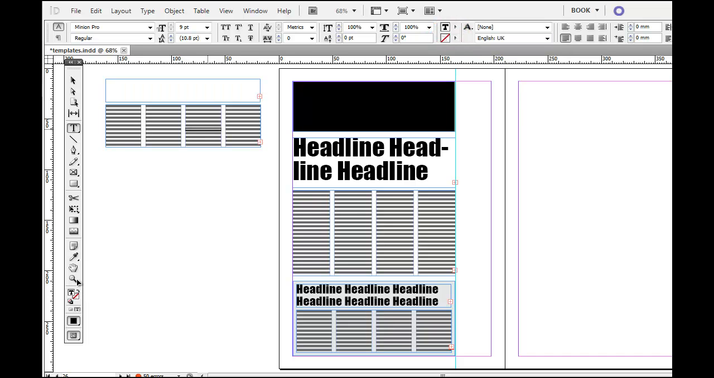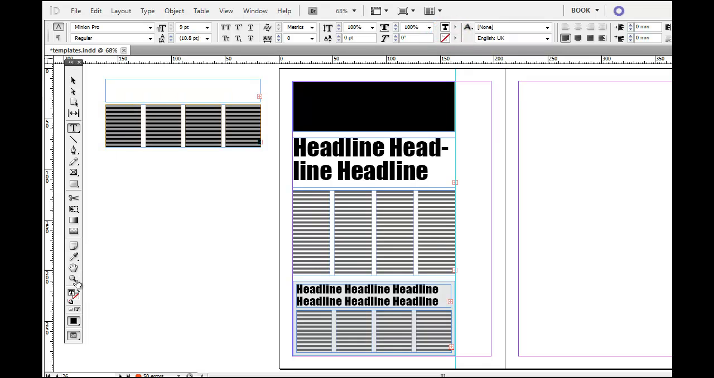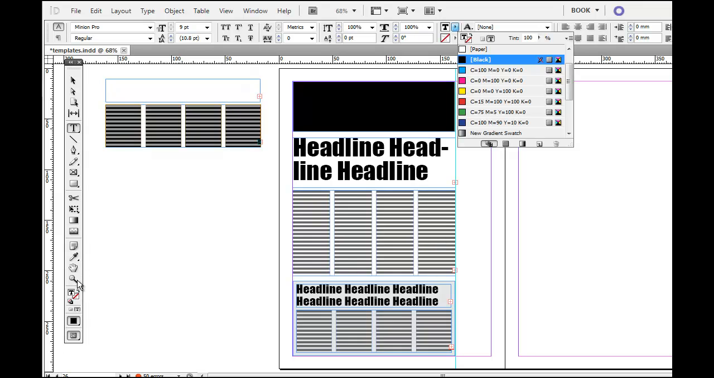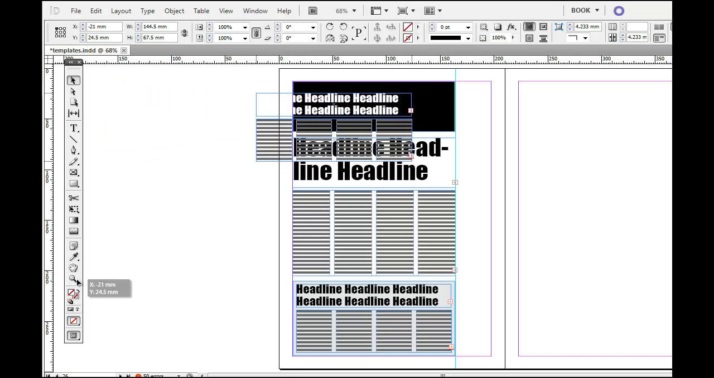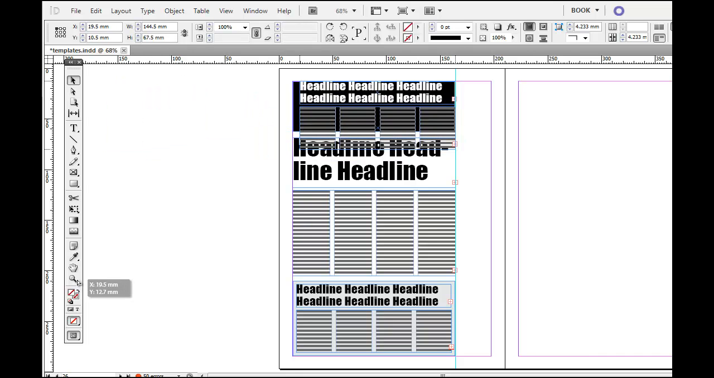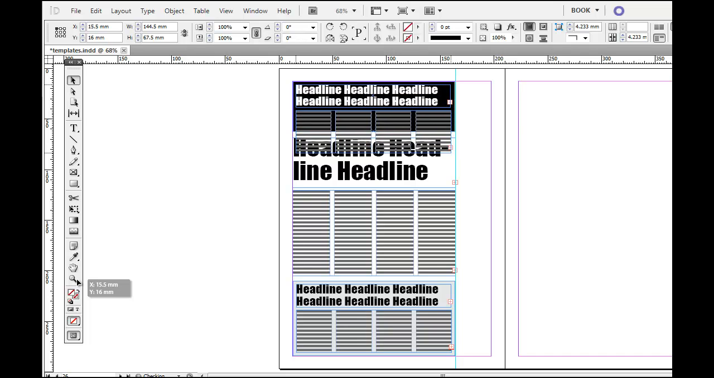So you just do that in the menu at the top. And I'll just change this to white. So that should be fine. As you can see, you can now see the headline on the black. And it's not quite fitting, so I will just make that fit. That's better.